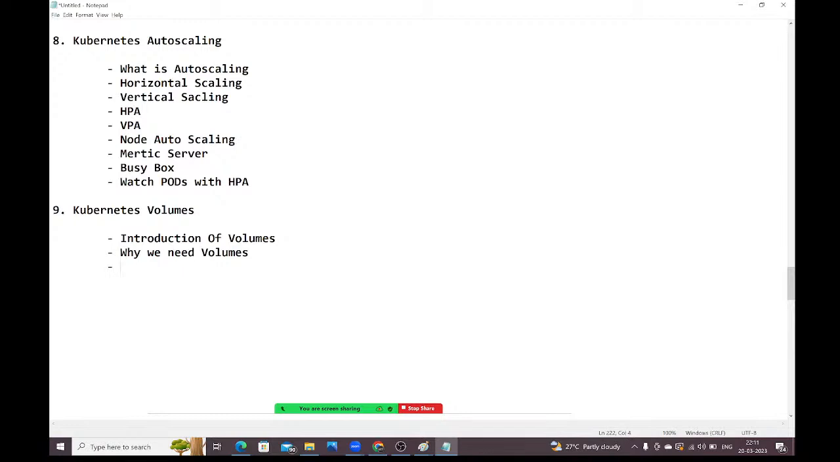Next, types of Kubernetes volumes. Here we have multiple types, guys. Multiple types are there, and we are going to discuss all those things.